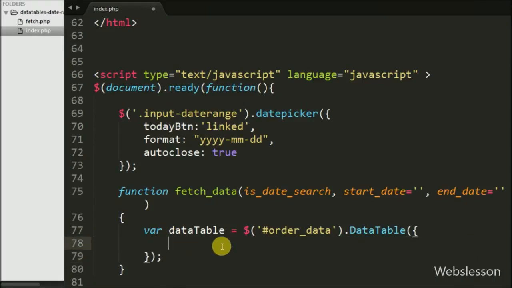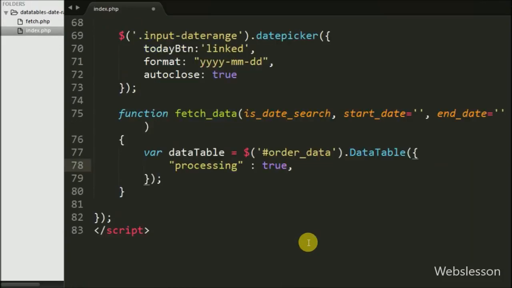This method will activate the data table plugin on the table with id order data. Under this method we have written the first option, processing, set to true. This option will enable the display of a processing indicator when the table is being processed. In the second option we have written server side set to true. This option will switch client-side processing to server-side processing.